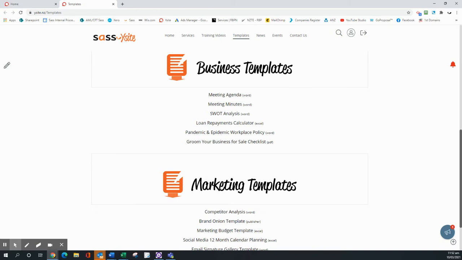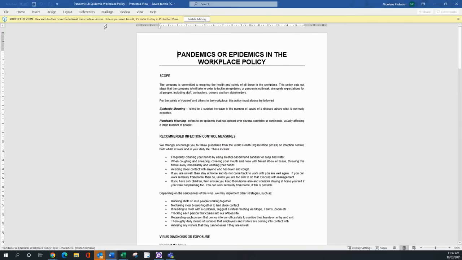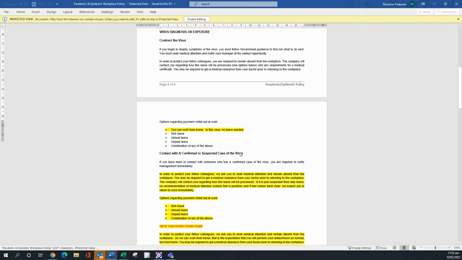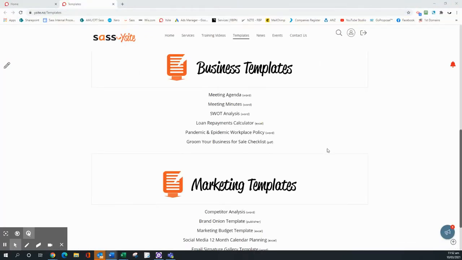So for an example, let's just go into, which one do we want? Let's go into this one. So the pandemic policy, and you'll see that it just downloaded down the bottom here. So we're just going to click that open, and there's the policy there. So then you just make the amendments that you need for your business and save that to use. So that's cool.